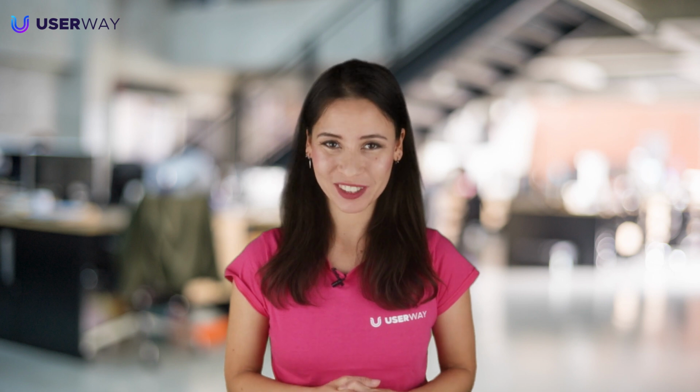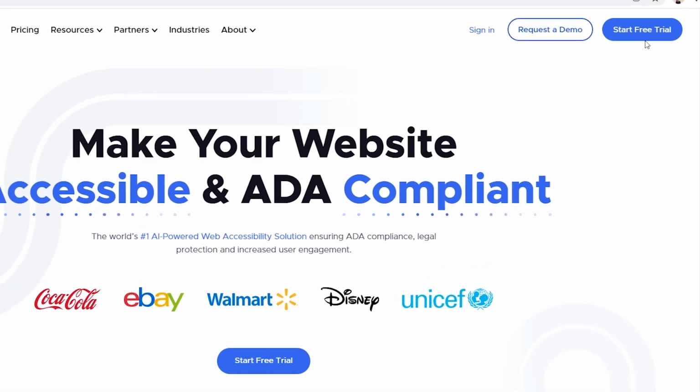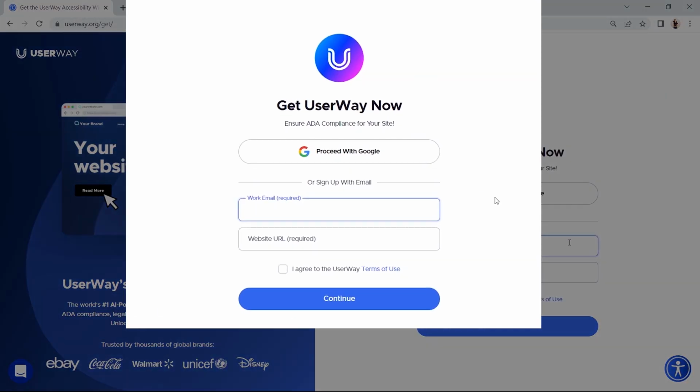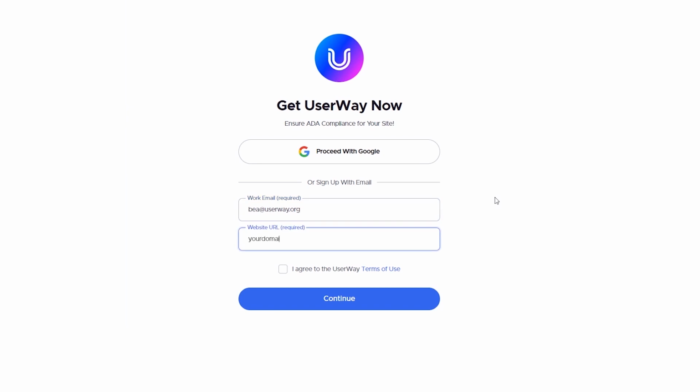Let's get accessible. I'll walk you through manual installation of the UserWay widget in Dreamweaver. As usual, the first thing you need to do is register your site at userway.org at the top right of the page. Complete all the listed steps until you get your unique code snippet.